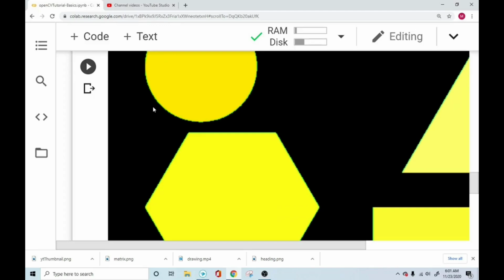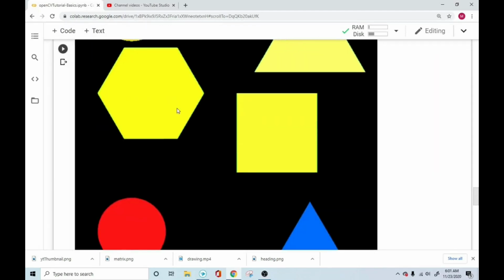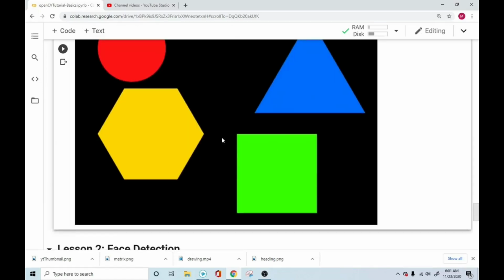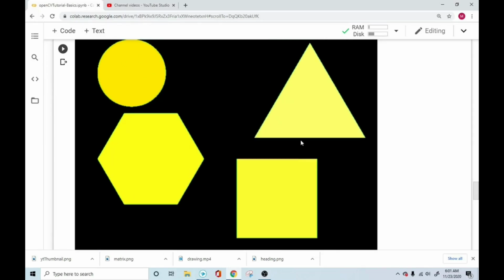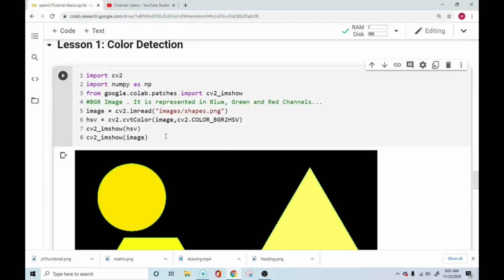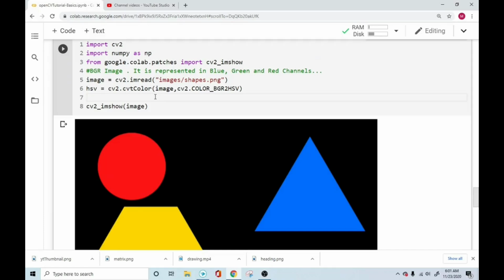So you can now see that this HSV image is different to what's available here. The original image has different colors for the different shapes, but here it's almost the same, but not the same. Mind you, it's a little bit different. Yes, it is yellow in color, but they have different color profiles, different ranges, and we'll see how we can utilize that. Okay, let's remove this. So we have our color image here.